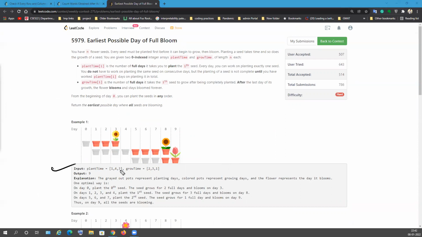There is one plant time array, 1 4 3, and grow time array, 2 3 1. So what does that mean? This is seeds, right? And this is the growth time for the plant. Okay, so how are things happening? For example, this is 1, right? So you will take one time for this first plant to seed, meaning 1 is the number of days here. And for the second plant you will take 4 days. For the third plant you will take 3 days.